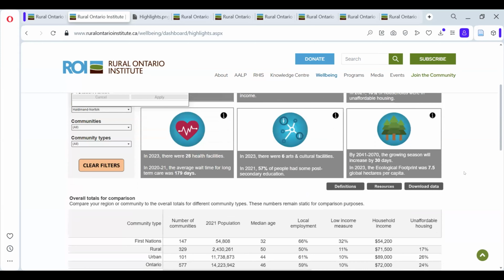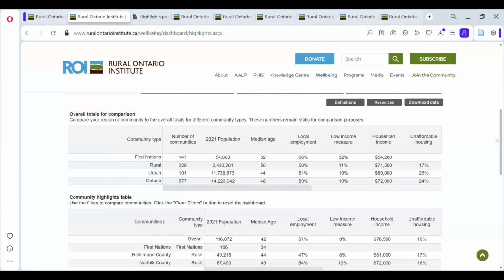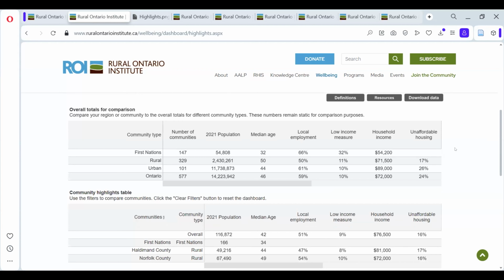If you continue past our key data cards, we also have some more links here. So we have definitions, resources, and download data. If you click on those, it'll bring you back to the Wellbeing homepage where we'll have more information for you about each of those sections. If you're someone who maybe prefers a table version versus having a visualization, you can always go down below our graphs, and we also have table versions here.